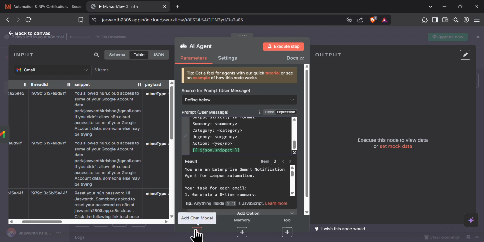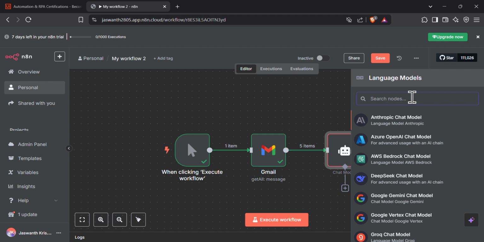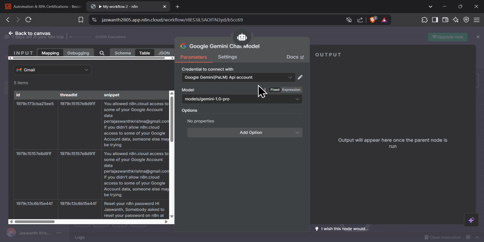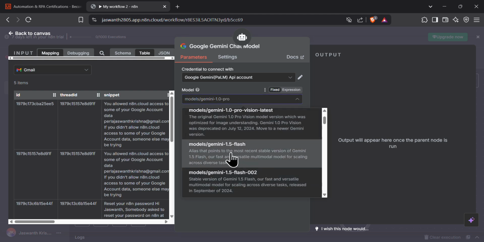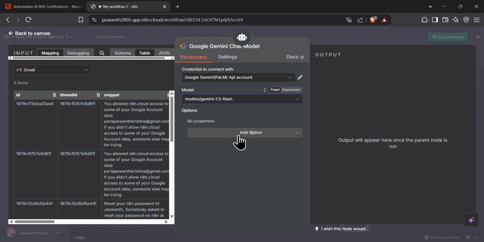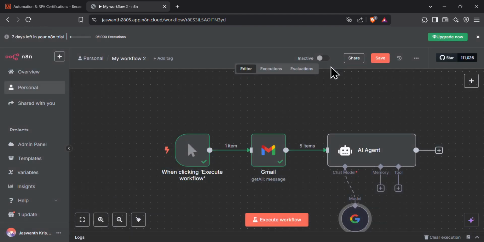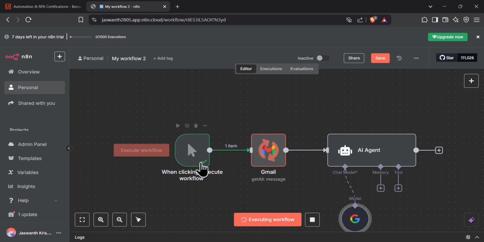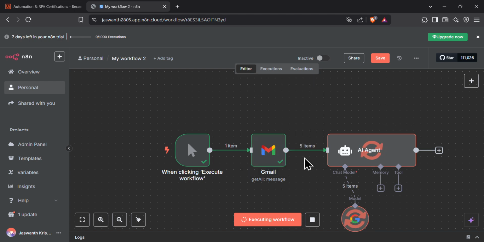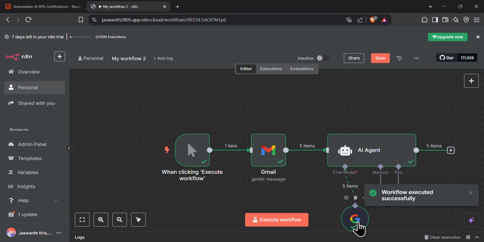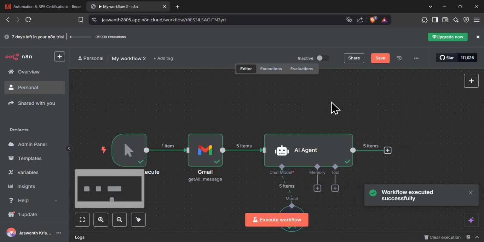Now let's click here, the chat model. In chat model we have Google Gemini chat model. For free we will use that Google Gemini chat model, and 1.5 flash is the suggested version because it works well. So let's execute our workflow till now. Manual, we are getting all messages. We kept the limit to 5, we got 5 mails, and the 5 mails are now processed.